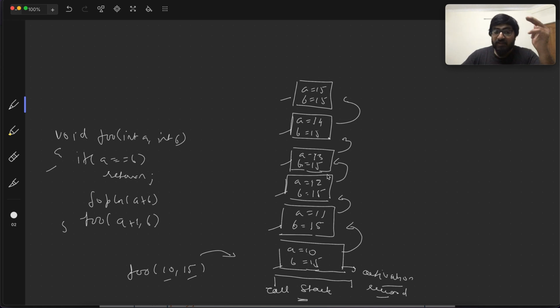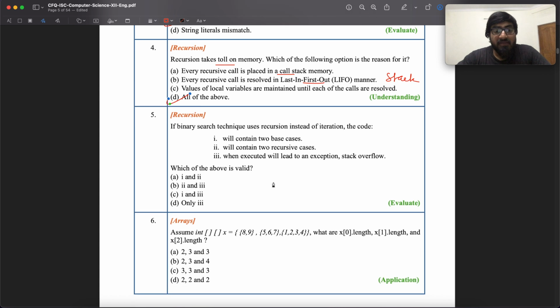Then A 12, B 15, A 13, B 15, A 14, B 15, A 15, B 15. For A 15, B 15, we return. So the activation records are removed one by one from the stack. Okay, all right. If the binary search technique uses recursion instead of iteration, this we can do. Okay, recursive binary search we can do.